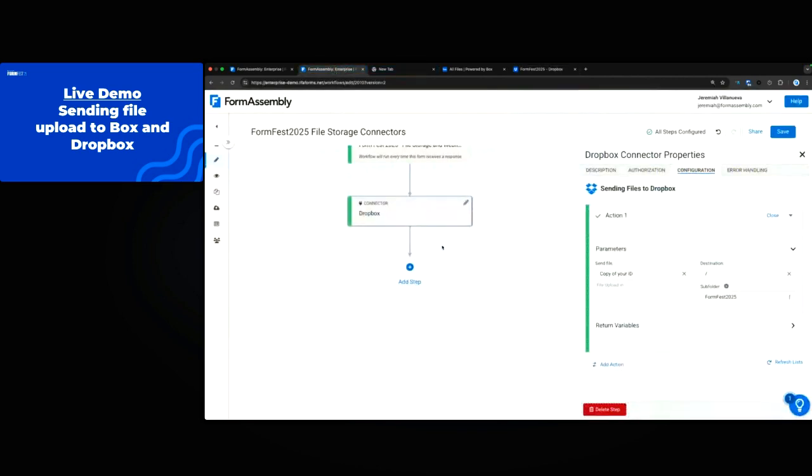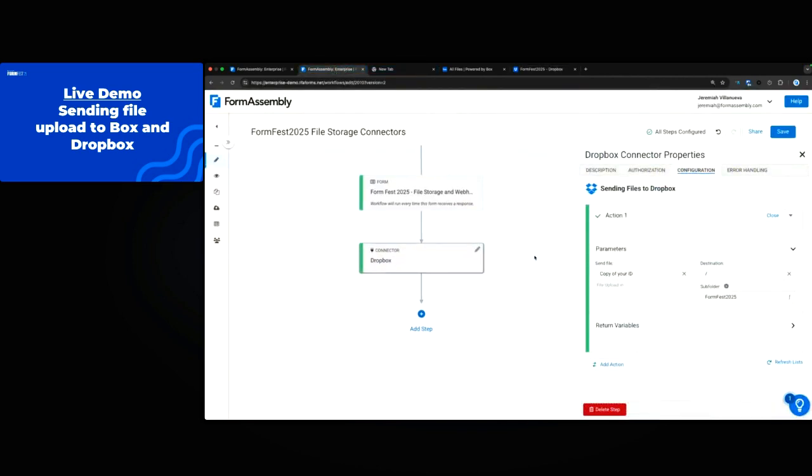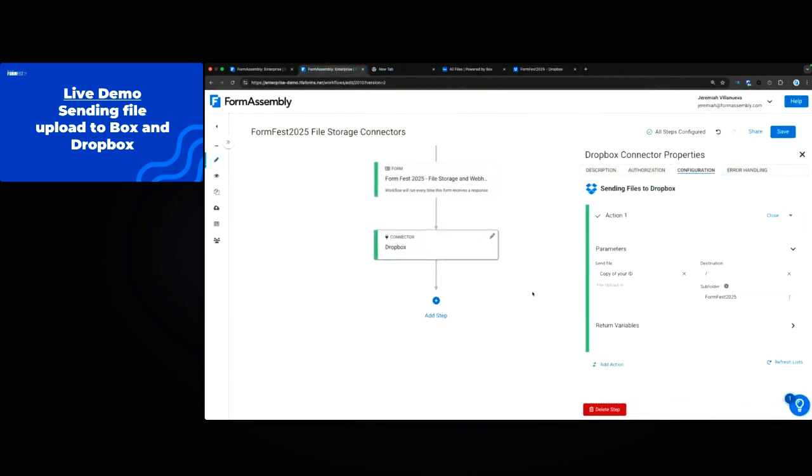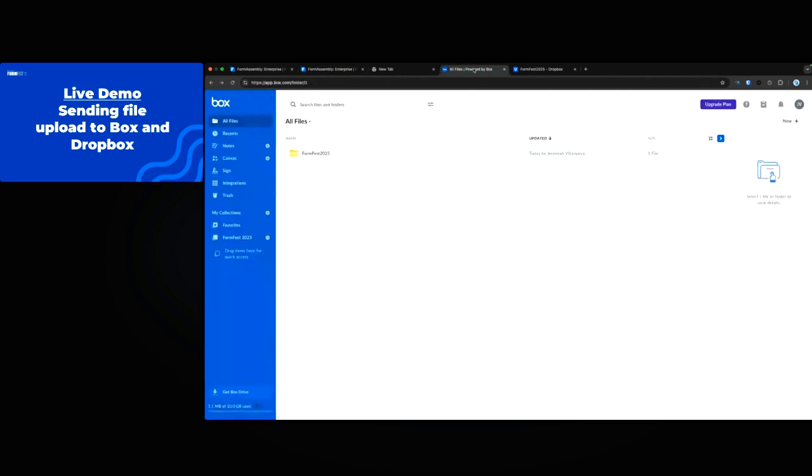And now on the same workflow, we can actually add more file storage connectors. So why don't we add a Box connector, since I already had it here. So this is my Box account. I only had the FormFest 2025 folder here. If I open it, I just have one PDF file in here.